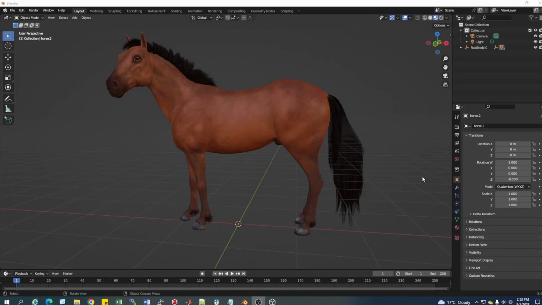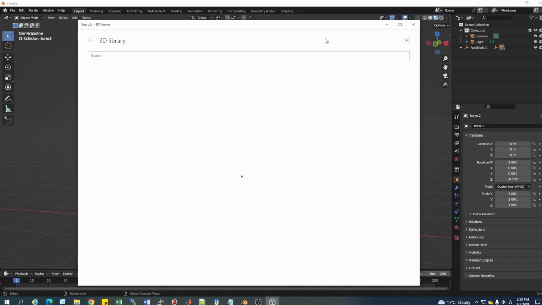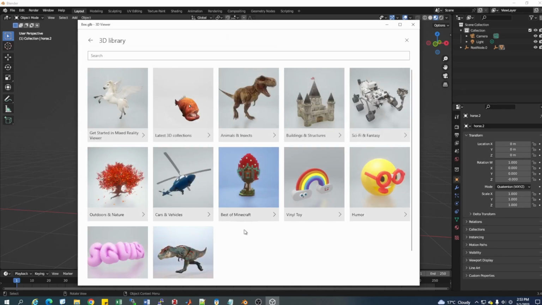Today in this quick tutorial I will show you how easily we can import from the 3D Viewer, which is a built-in software for viewing 3D objects inside Windows, and we can download this from the Microsoft Store inside Windows. It is its own 3D library, and it has many models for many objects. Just search the name and it will give you models.